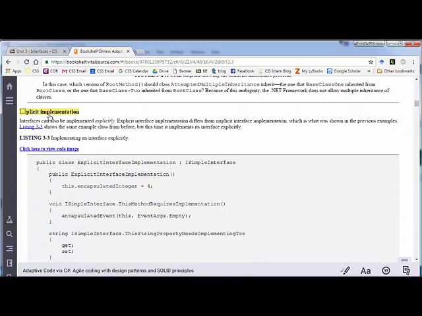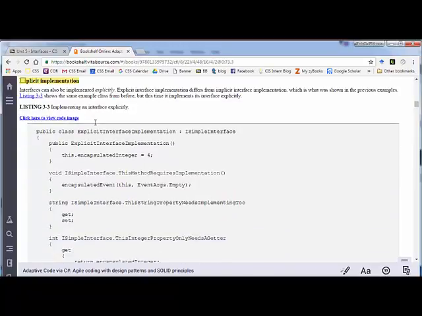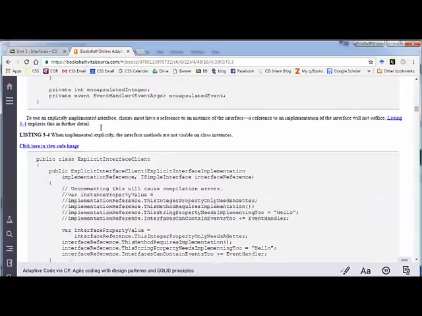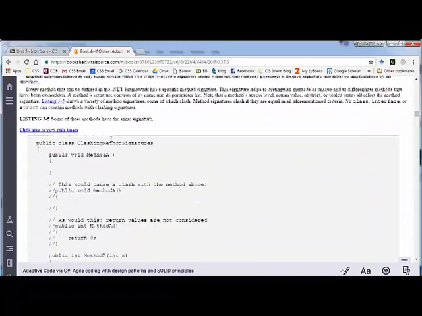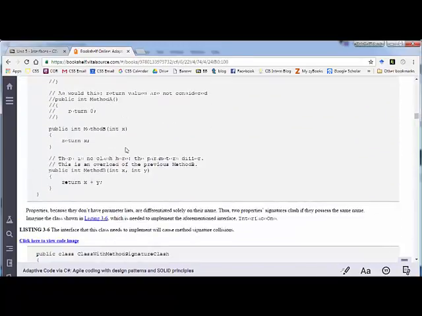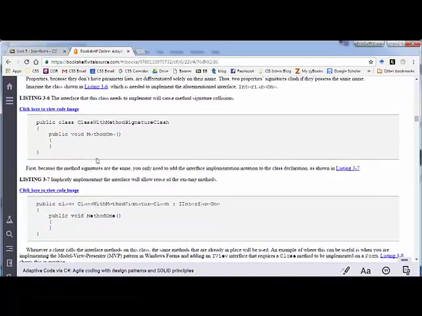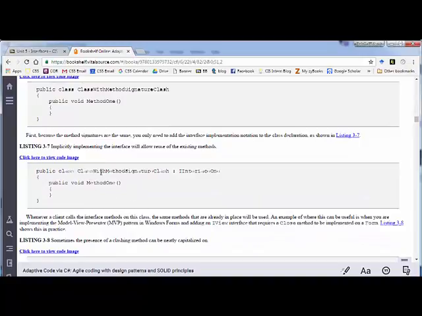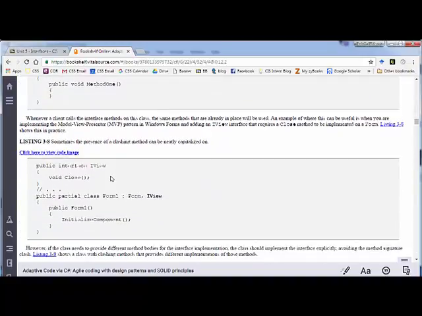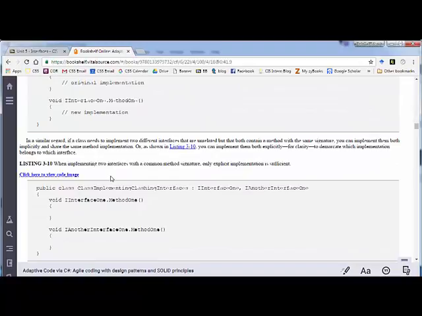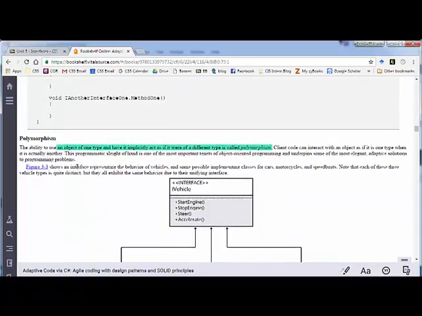Now, there's explicit implementation of interfaces. We're going to skip over this whole section on explicit implementations. They're not used that much, and if you do need to know them, you can look back. But usually there's a clash between the name in the interface and some other name you can't change in your method or parent method or something like that. So we're just going to skip over explicit implementation.